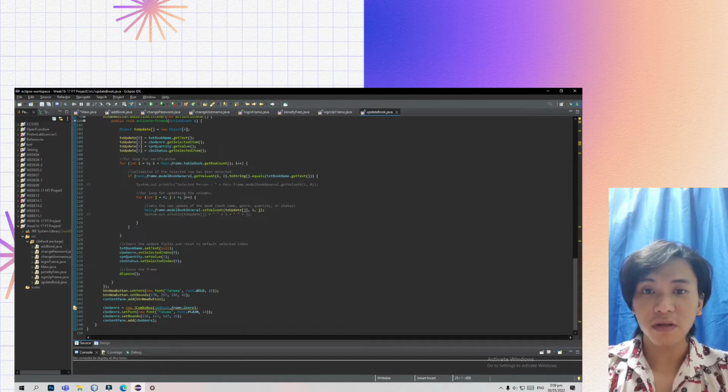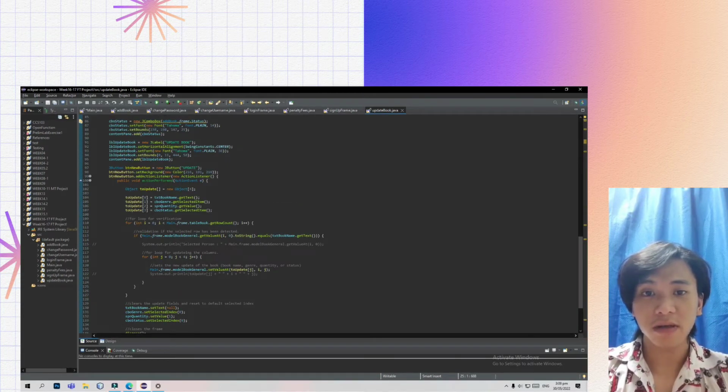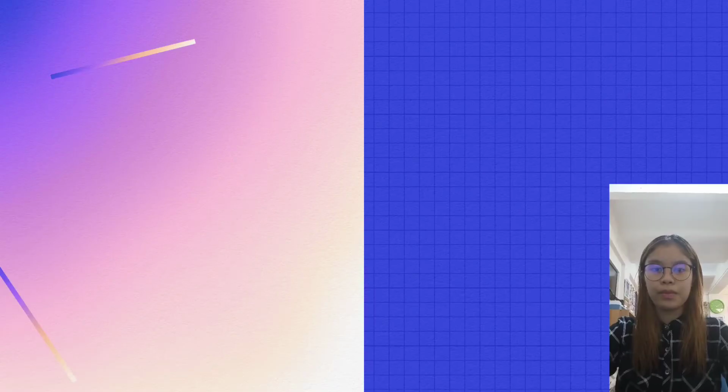If the book is in good condition, damaged, or missing pages, we use JTextField to put the name of the book. Then we use JComboBox to choose what kind of genre the book is. We use JSpinner for the quantity of the book, and we use JComboBox again for the status of the book.